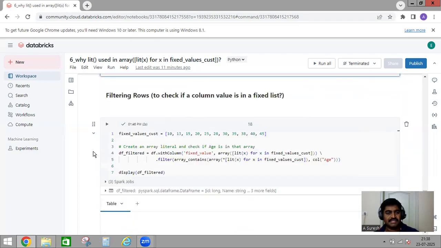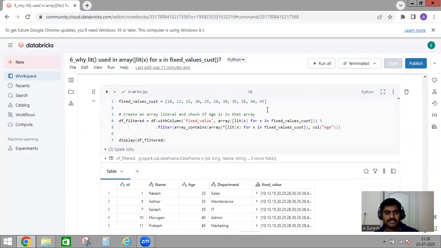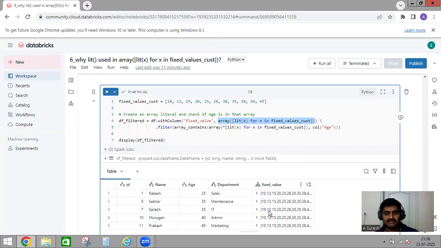Next, I'm trying to filter the rows. This is my list of elements and a fixed value, which we already saw. This adds the column with this array of elements. On top of that, I'm using filter and array_contains, and up to here it is the same. What it gives is the whole array of elements being added, so this output is an array of these elements.